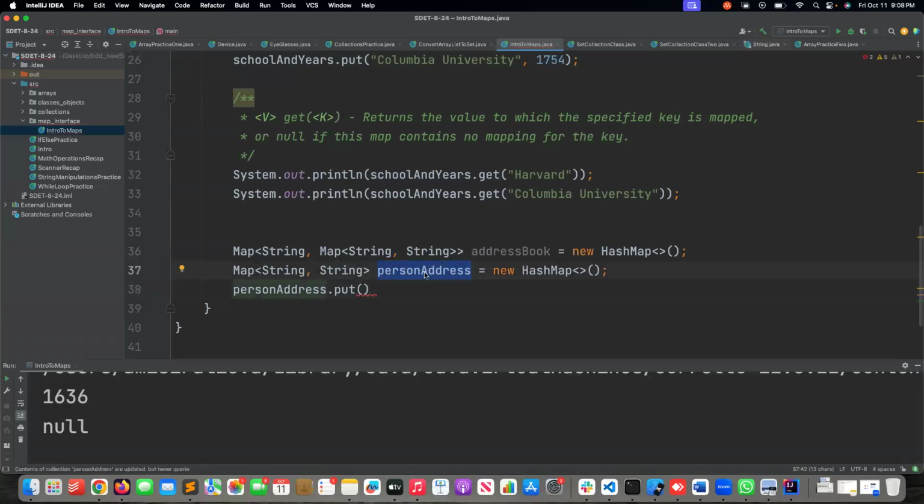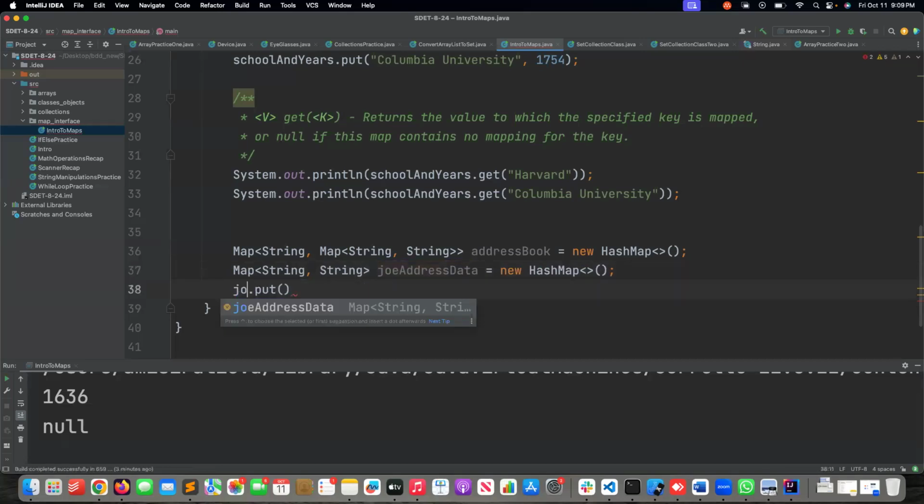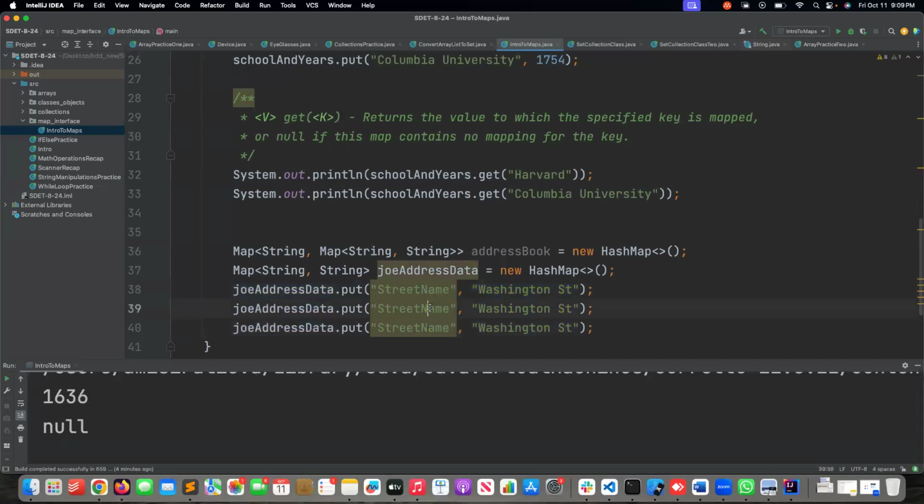Not person address, Joe address data. Joe address data, put street name equals Washington Street, street number 123, city New York.